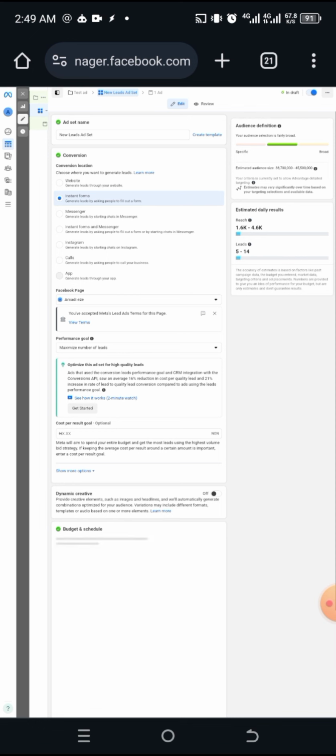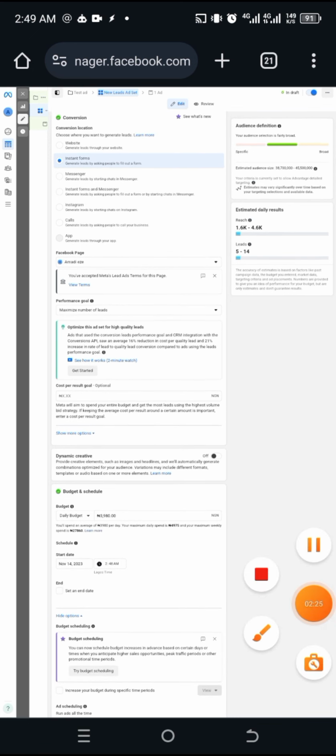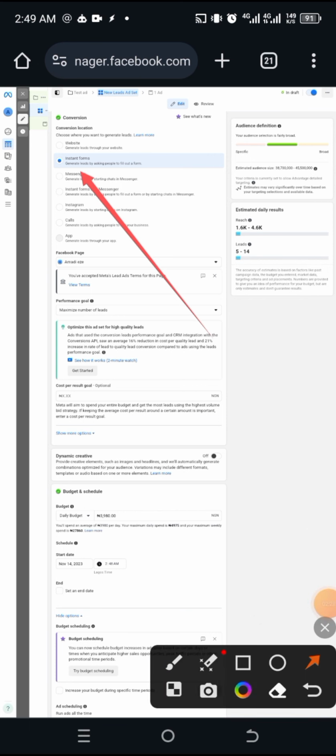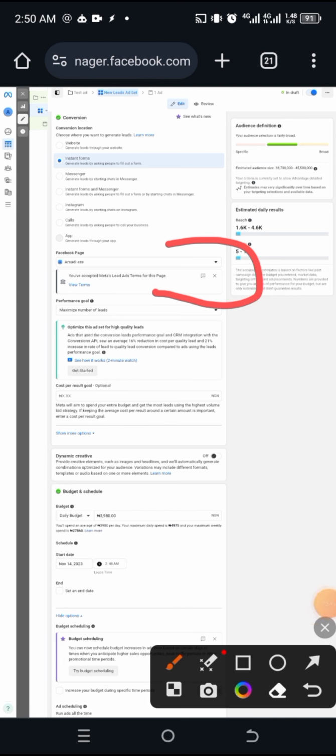So that is it. Now the next thing you want to do here is to make sure that this particular option is on instant form. It is placed as instant form. If it is not there, you can always select it. Maybe if it is your first time running ads, you select instant form. And your page has been set up too. Everything is set up, your page has been selected. So that's the next thing you'll be doing.